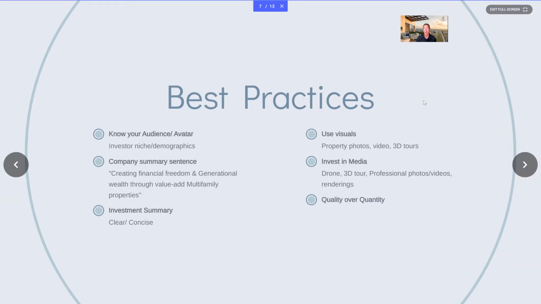So that leads me to my next point: try to use as many visuals as possible, such as property photos, video, 3D tours. And we usually like to invest in media because I feel like visuals are the best way to tell a story of the deal. So we like to get drone footage, 3D tours, professional photos, videos, and renderings if possible. That really helps to illustrate the deal and the overall picture better than words can.